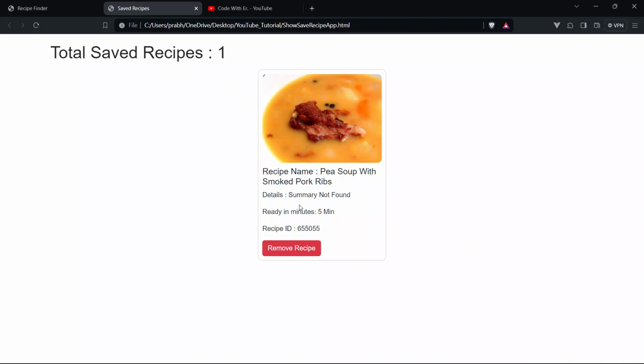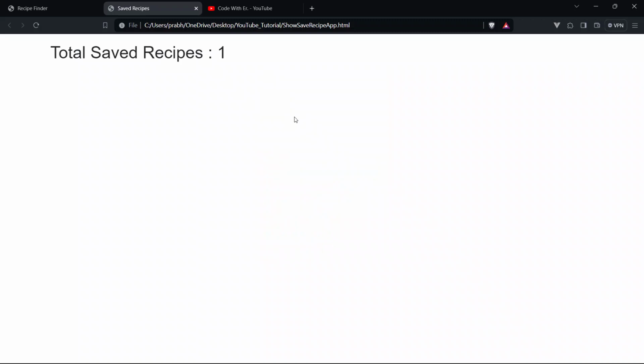Here you can see the button also, remove recipe. By clicking this button you will be able to delete the recipe, remove it from your machine as well as from the local storage. So I'm going to remove this recipe, just hit this button, remove recipe. See, we don't have anything. Just refresh the page and see if it comes back or is gone forever.